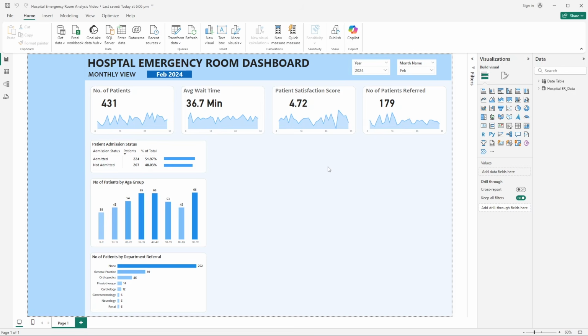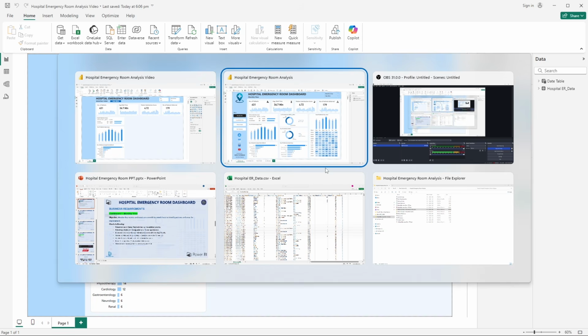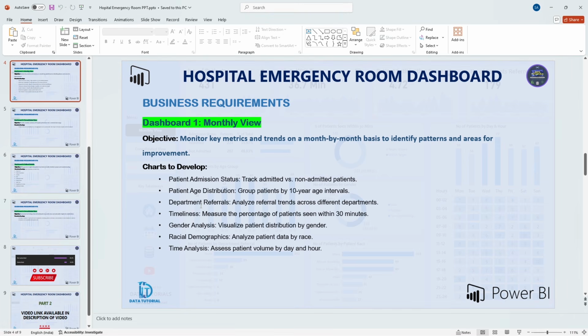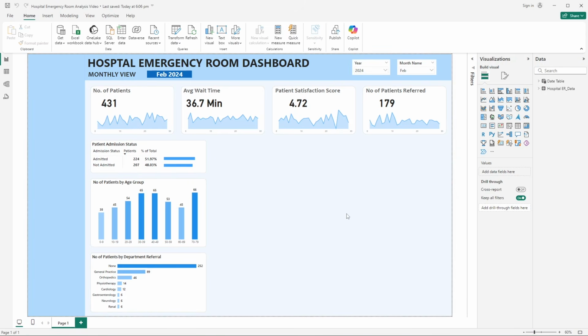After that, how we have designed this entire layout, data modeling, data cleaning, data processing, and everything. So we will move ahead with this second part, and we will move ahead with our requirement. The next thing we have to design is the measure of the percentage of patients seen within 30 minutes. Okay, so this 30 minutes criteria, I have decided that.